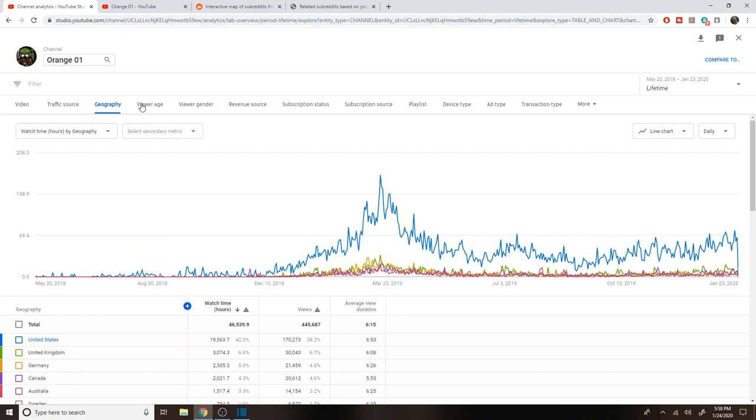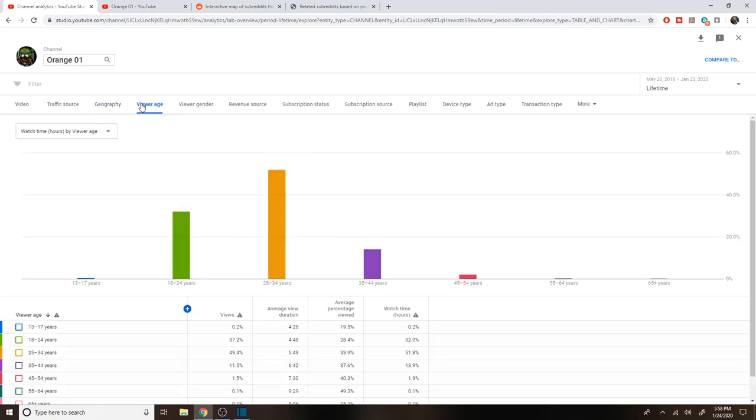Viewer age. This is almost comical. Most of my viewers are my age. There's almost nobody who's less than 18, and very few people older than 44. Sure, it kind of makes sense, but I thought this was an interesting thing to look at, how the ages are being split. Apparently there are some people over 65 watching it. I'm impressed.